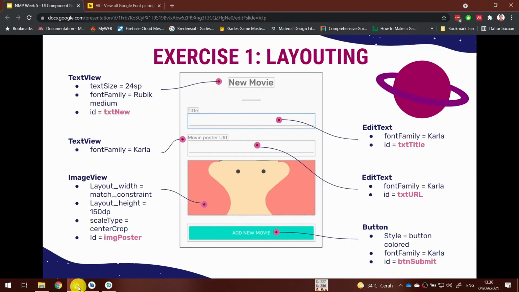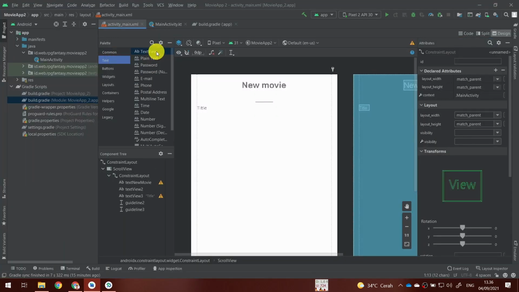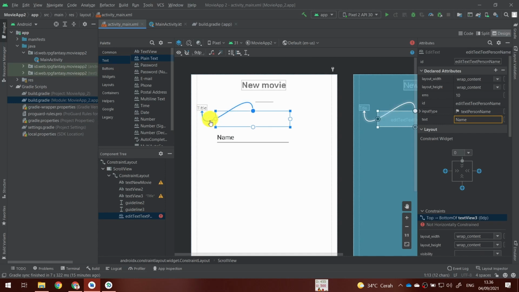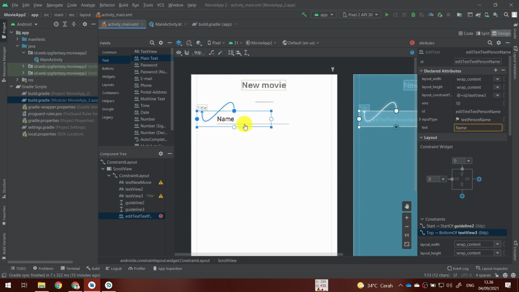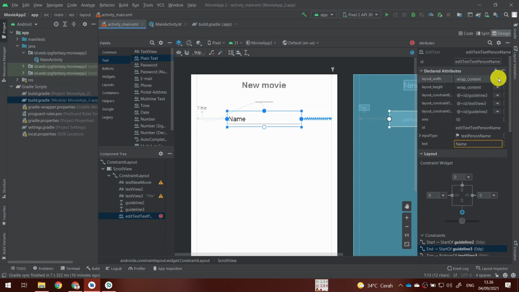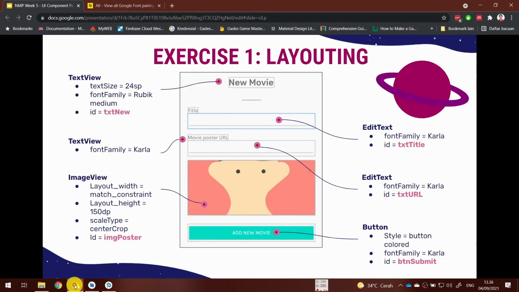Okay, let's continue. Then we have an EditText. Just use the plain text. Okay, the constraint, connect it over here, here, and here. Then change the width to match constraint, so it expands. Delete the name text and name it.